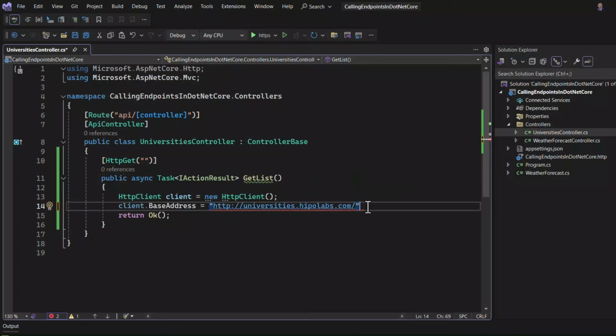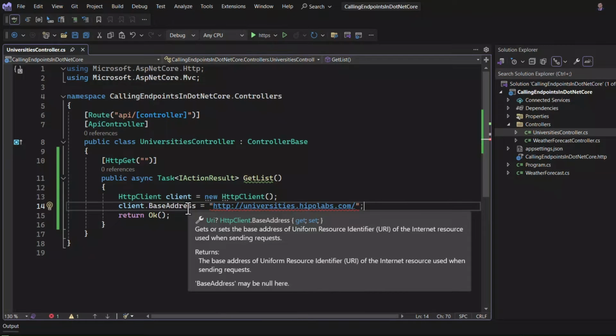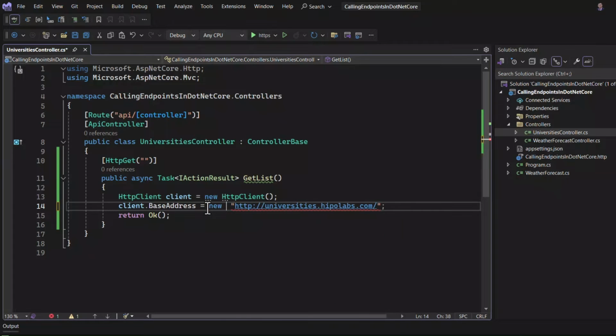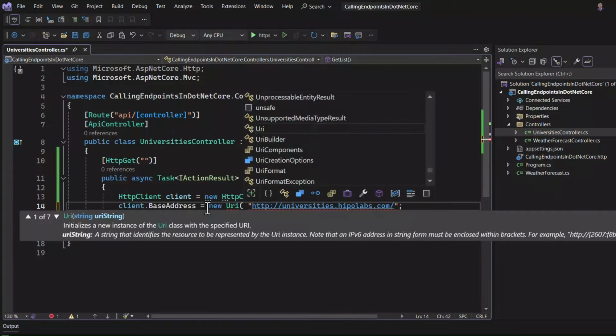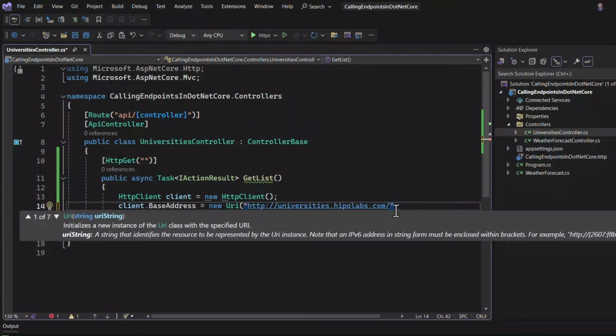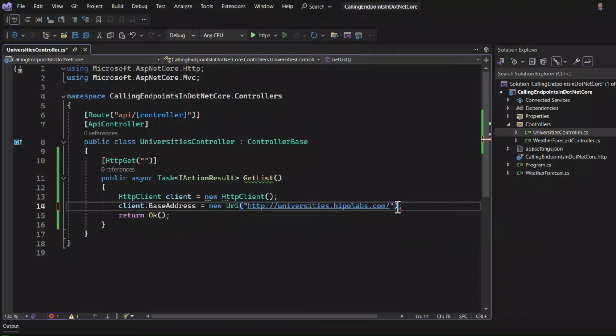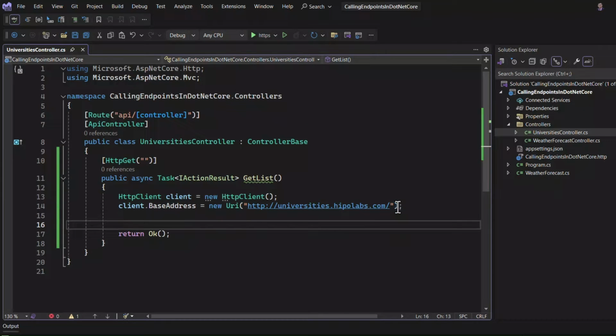Let's copy it, go back to this file, and here we are. Now this base address supports only the URI, so here we have to use the new URI like this, and this URI is expecting a string. So this is how we can do that. Now we are ready to call our API, and we can do that easily by using this var response is equal to. By using this client we can call some methods.